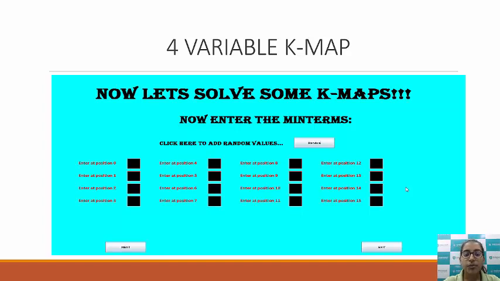Next is the input taker. I have used text fields and text boxes. I have used numbers and labels to make this frame. This frame contains a random button. As you want, you can click on the random button if you are too lazy to type the 16 inputs.